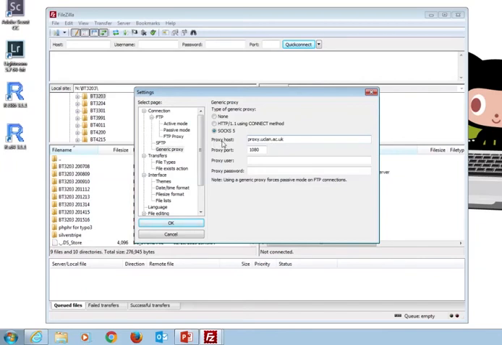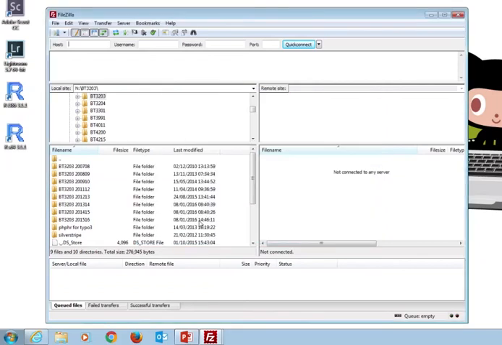So that's proxy host, proxy.uclan.ac.uk, and the port is 1080. So enter those details, then click on OK.